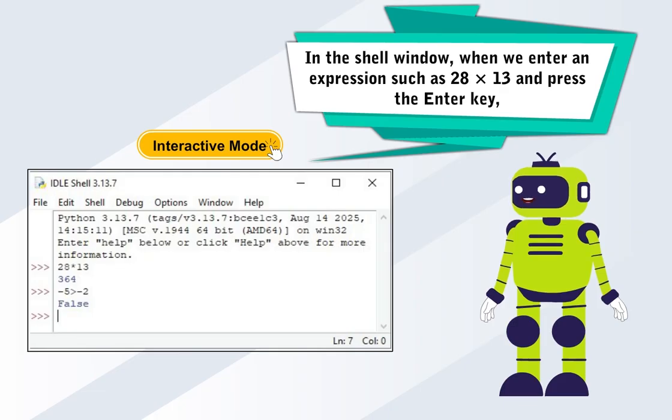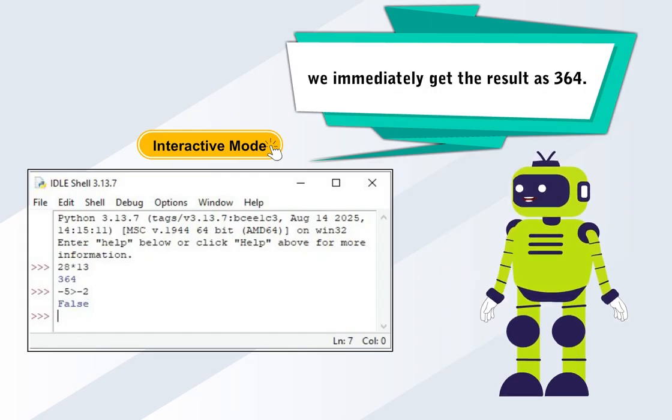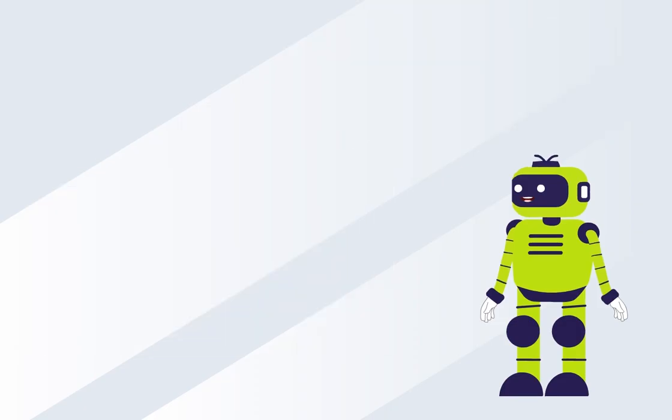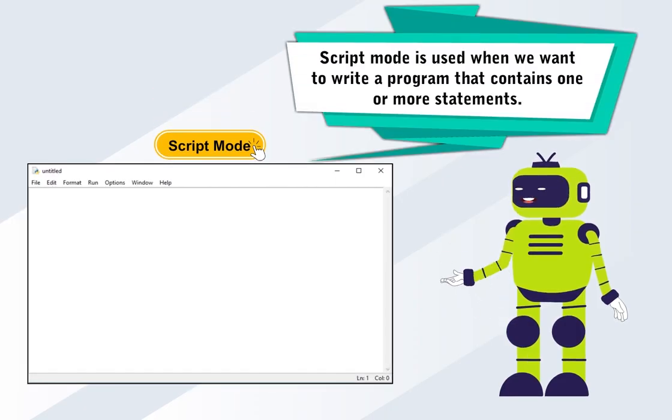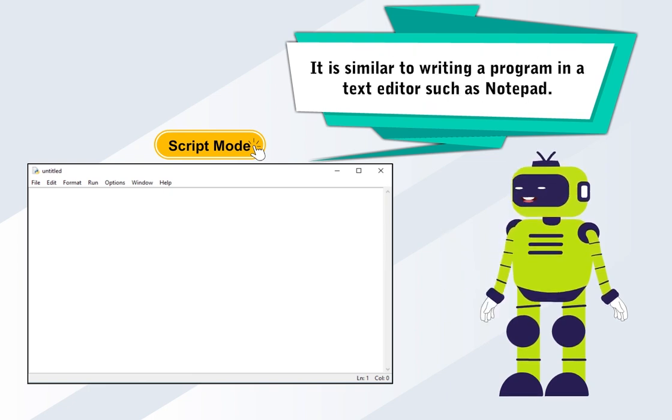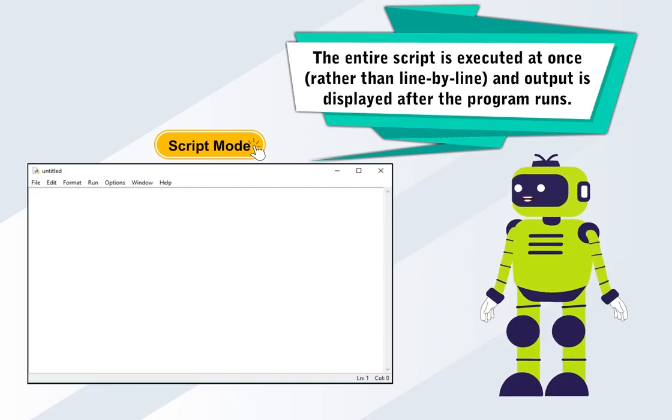In the shell window, when we enter an expression such as 28 multiplied by 13 and press the enter key, we immediately get the result as 364. Script mode. Script mode is used when we want to write a program that contains one or more statements. It is similar to writing a program in a text editor such as Notepad. The entire script is executed at once rather than line by line, and output is displayed after the program runs.